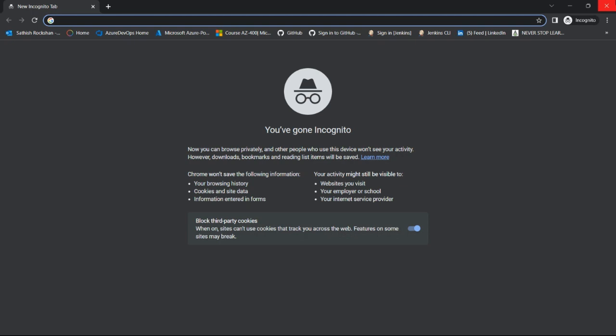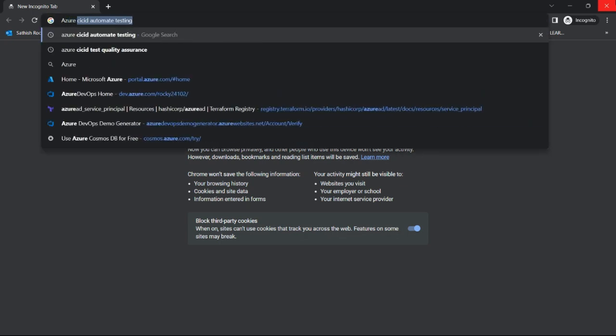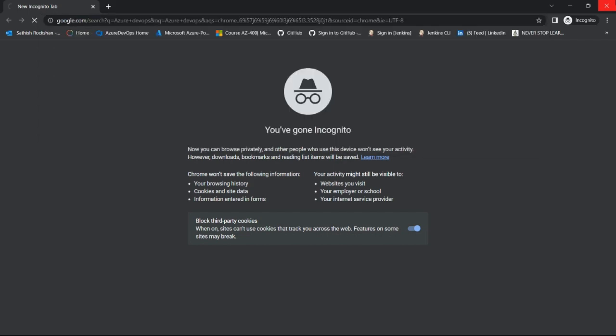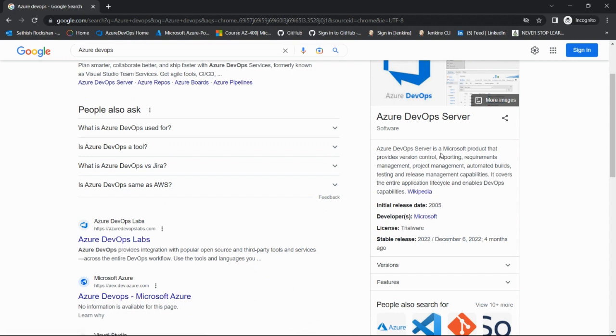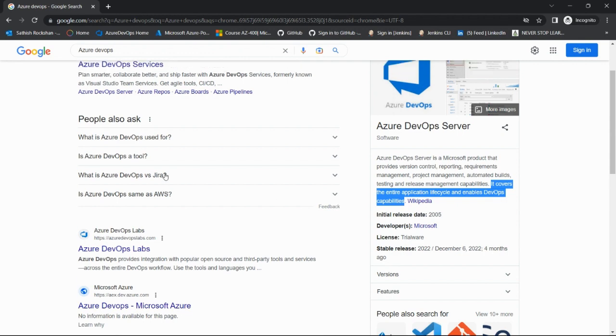Today we are exploring Azure DevOps. So I'm going to search. Azure DevOps Server is a Microsoft product that provides version control, reporting, requirements management, project management, automated builds and testing, and release management capabilities. Simply, it covers the entire application life cycle and enables DevOps capabilities.